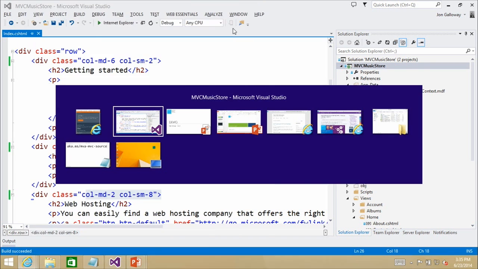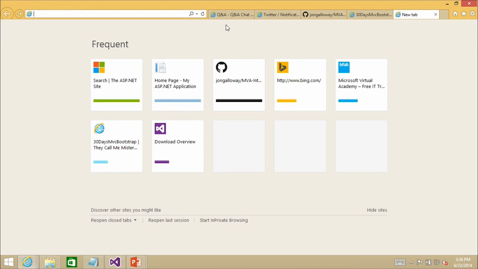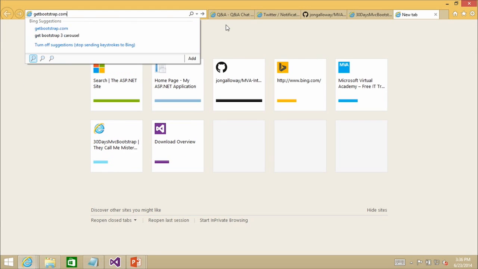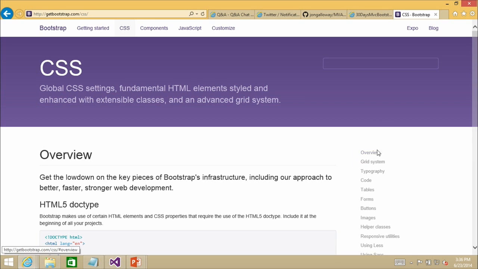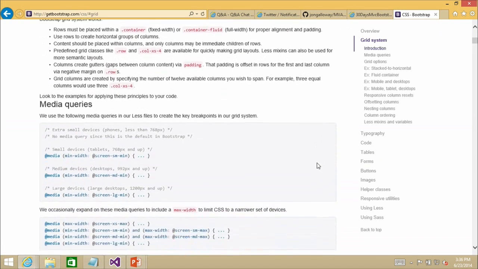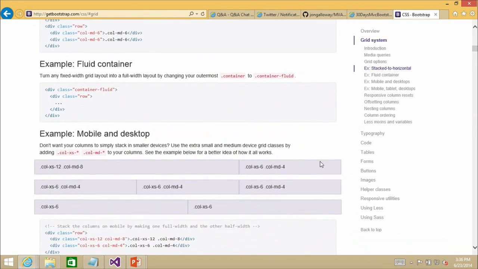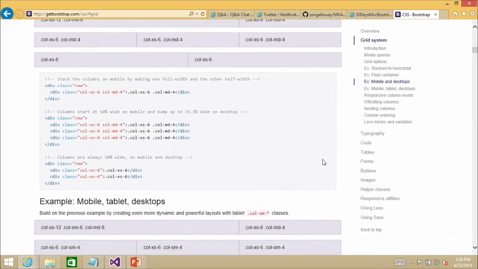If we go to getbootstrap.com, which is the site, Get Bootstrap, that's going to have all my documentation. So if I look at the CSS and I look at the grid system, there's a lot more information on here. It talks about, you know, here's how that stuff lays out. It talks about fluid containers and wrapping things. Lots of different examples here.